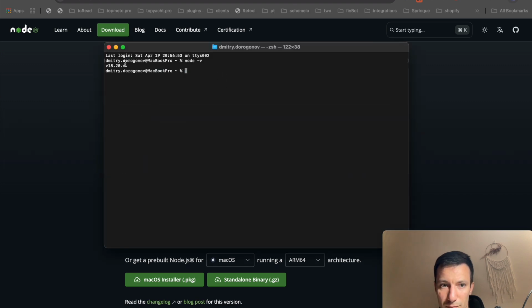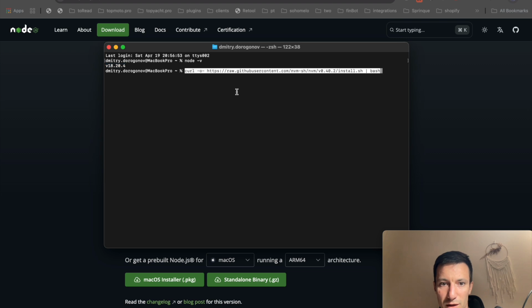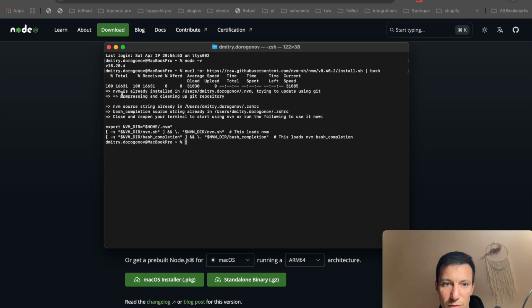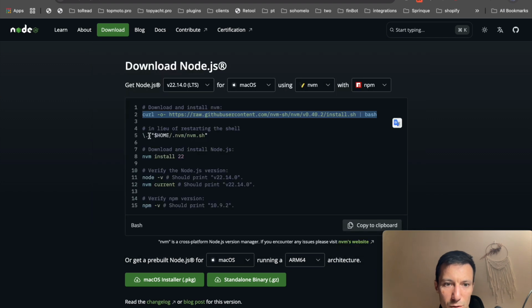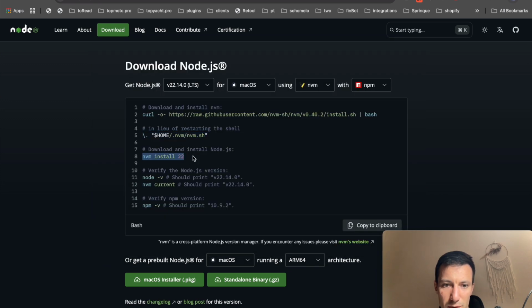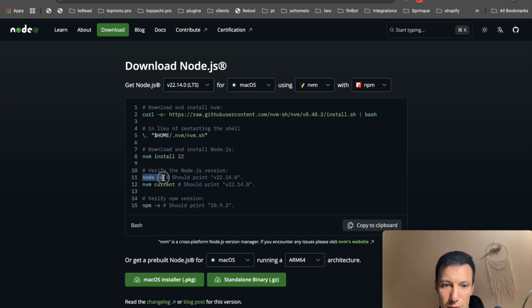So you can see in my machine version 18 is currently installed. Let's see if I will be able to install the latest one. So I have Node version manager already. I execute those recommended commands. Let's see what installing version 22 to my machine does. I see it's already there.